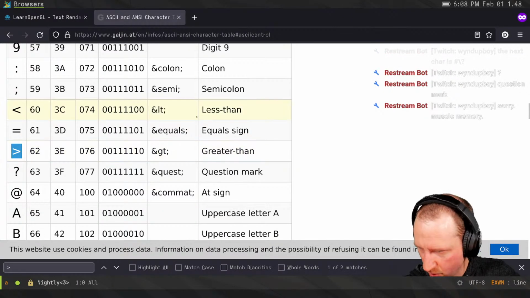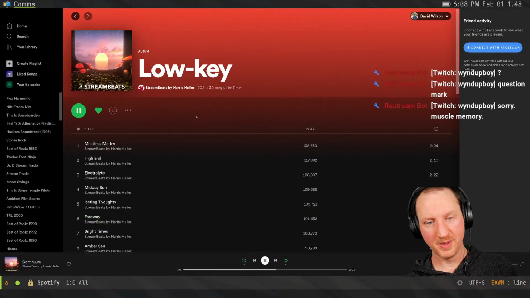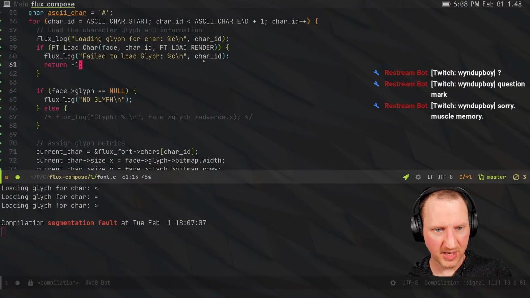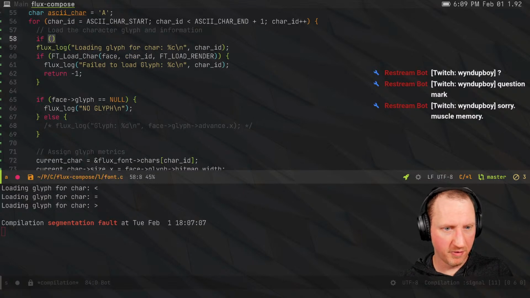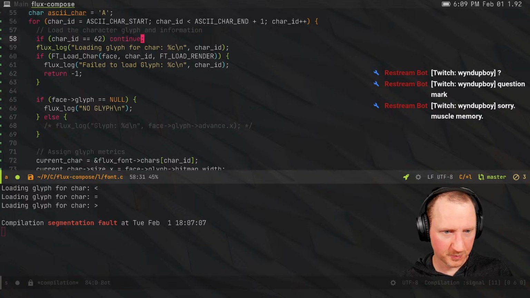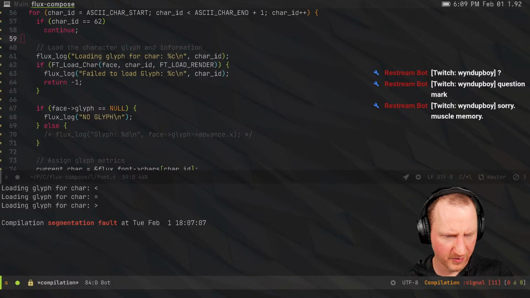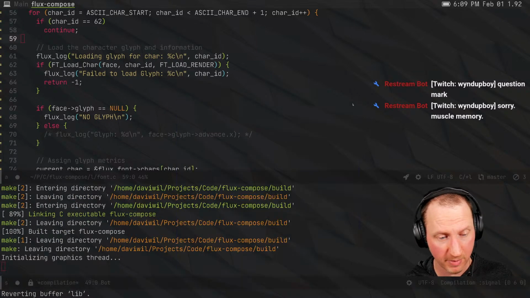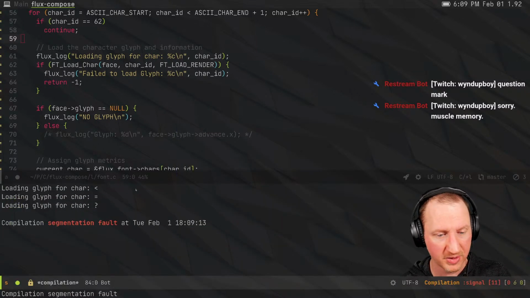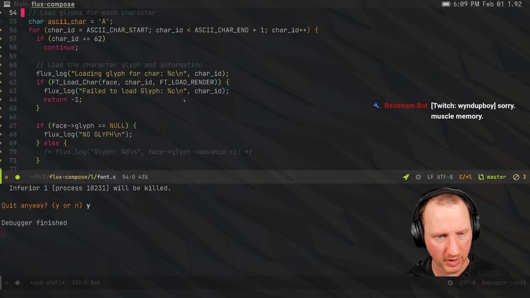Interesting. Okay, so let me see. Maybe what I can do is just skip number 62 and see if it happens elsewhere. So if char ID equals 62, continue. Terrible thing to do, but we're going to do it just to see if it is a specific character that's a problem or if it's just anything after that point. Okay, so even that glyph right after, which is a question mark, is crashing. That's very strange.